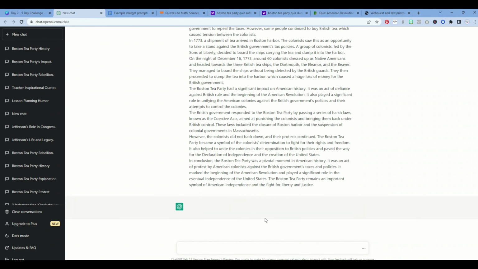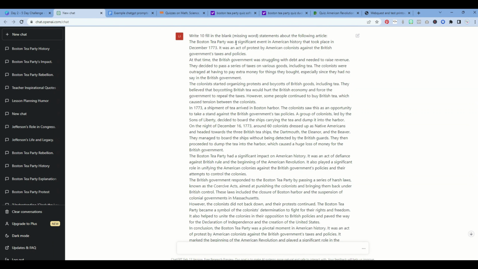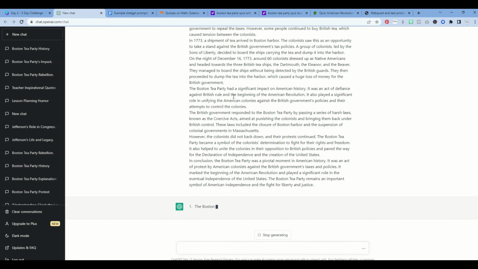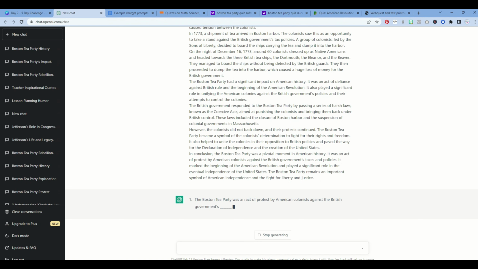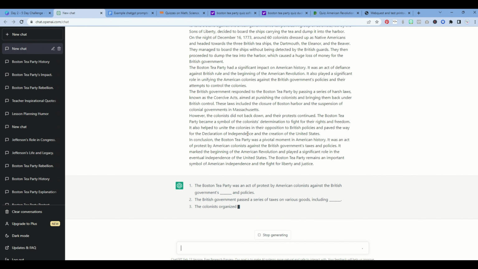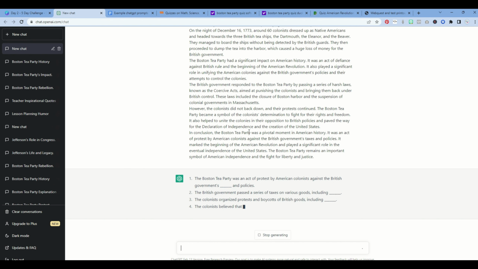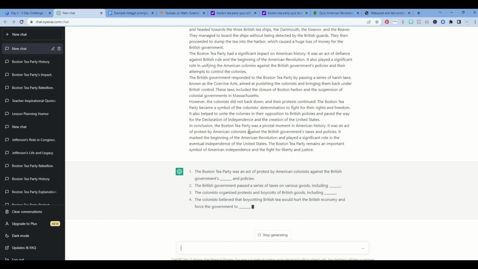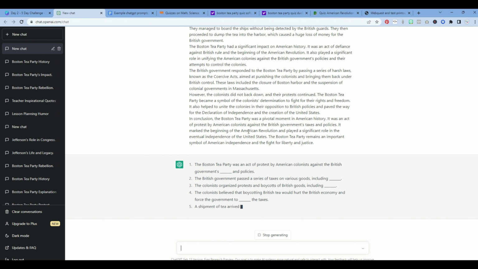Now, I have found best practice wise that I need to add missing word in the prompt somewhere. This results in more accurate responses from ChatGPT. And look at it go. It is writing fill in the blank statements for us based on our very own passage that we already modified, based on what we created yesterday.